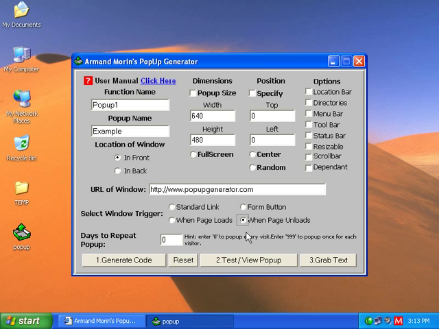Form button will give you a form button. I'll show you step by step, one by one, on how each of these pop-ups will actually behave. Let's check the pop-up size. If you wish to specify the size, then you just tick here and it will follow the size that you specify. Full screen means the whole window will appear.